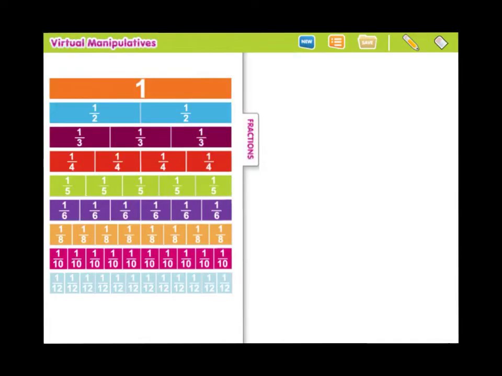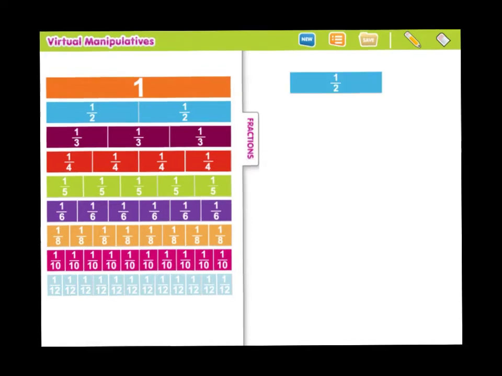I chose to use the fraction tile, so when I pull out my fraction tab, these are the tiles that I can use to explore with fractions. In this lesson, I want to find the fractions that are equivalent to 1/2. So I pulled a 1/2 tile from the tool set into my workspace.